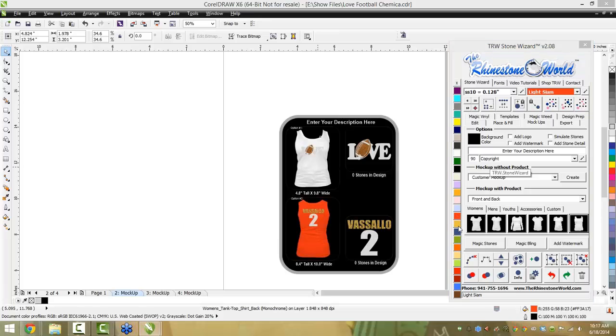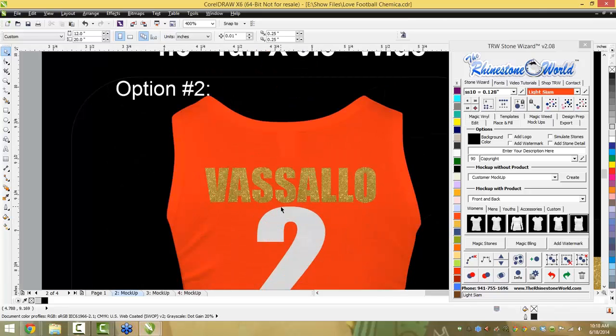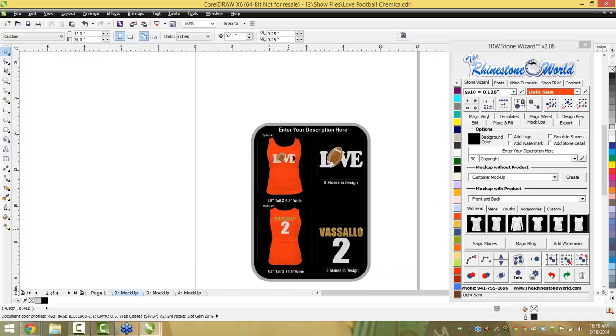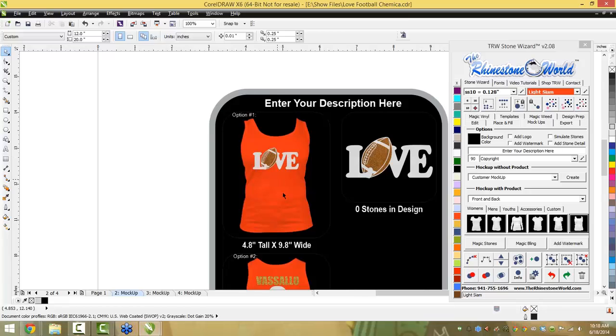So we want that shirt to be orange and that shirt to be orange. And the wizard does all the work for you. It's going to place the name and number on the back perfectly for you. It's going to give you the back of whatever shirt you selected and the front of whatever shirt you selected.